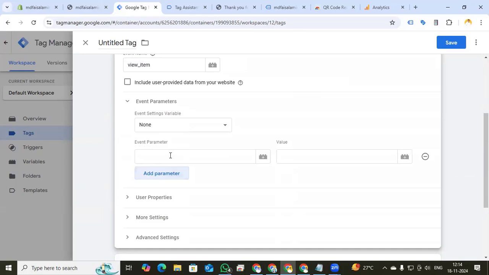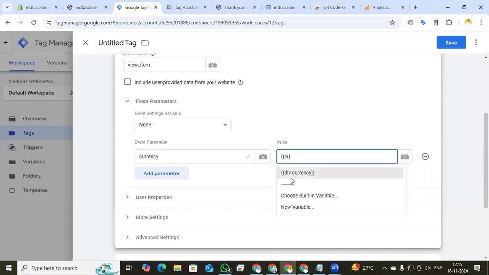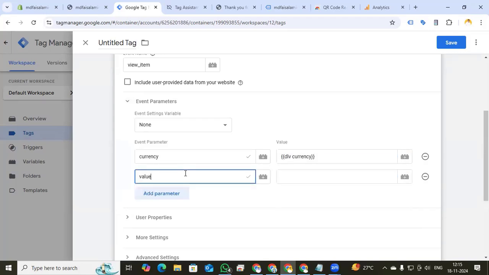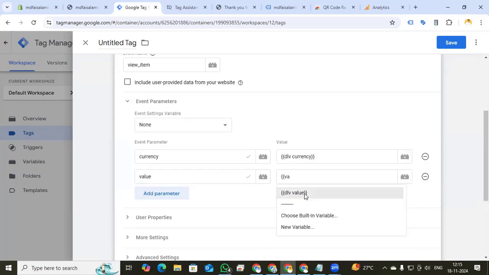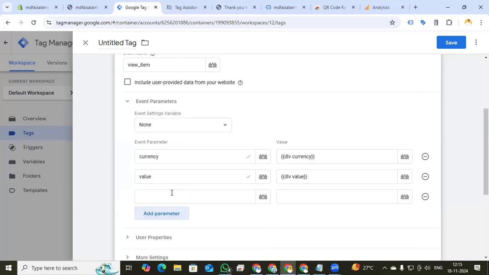So we have already created all of the variable parameters in our browser side tagging, which is part 1. The link will be in the description box. Firstly watch this video, then come back to this tutorial. So I'm adding event parameters. First one is currency, so we are adding the variable value currency. Second one is value, so we are adding the DLV value. Third one is items, and we have already created the items, that is commerce items.